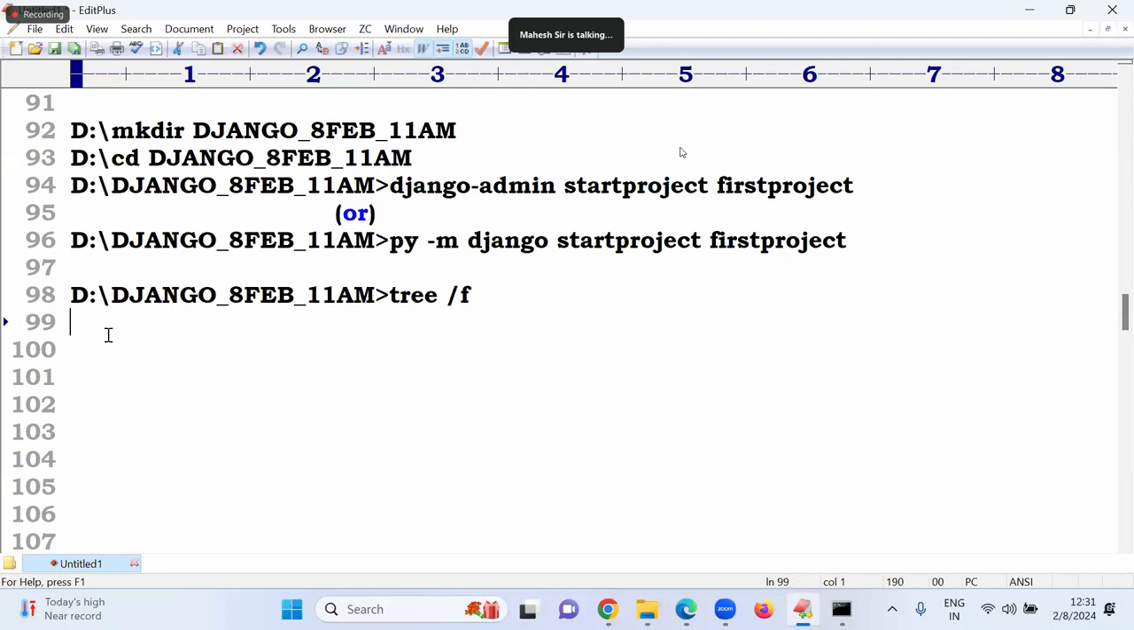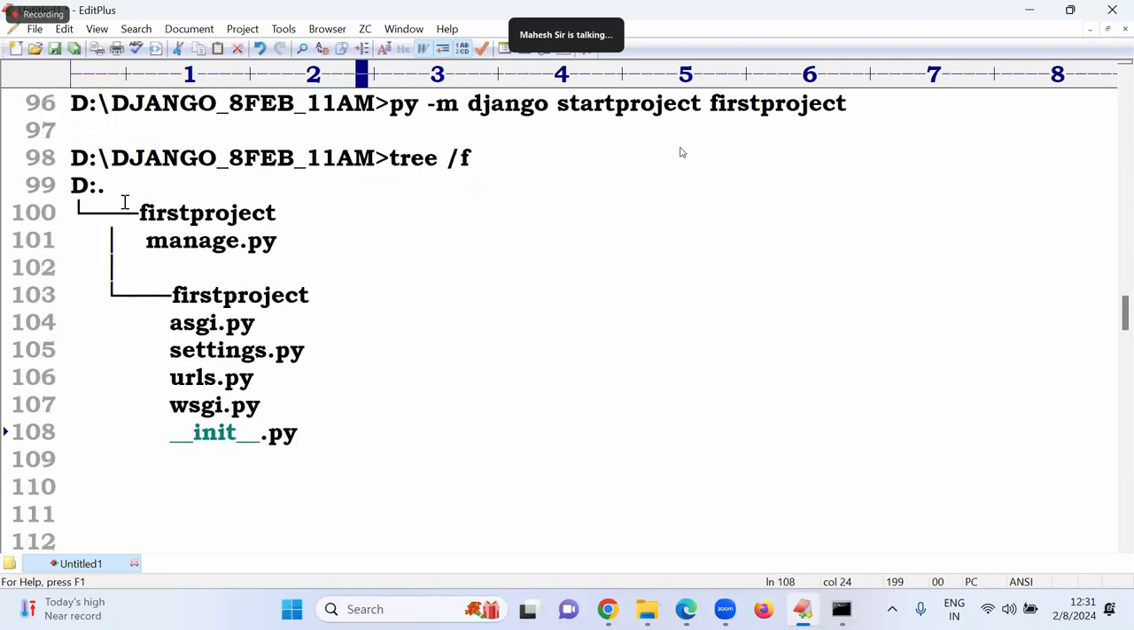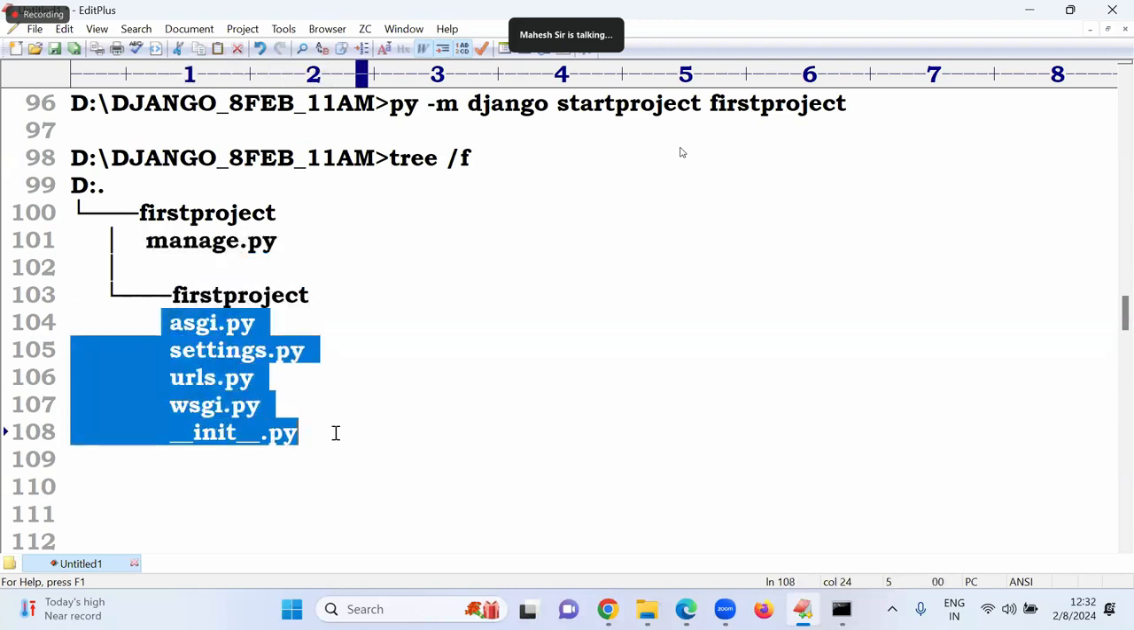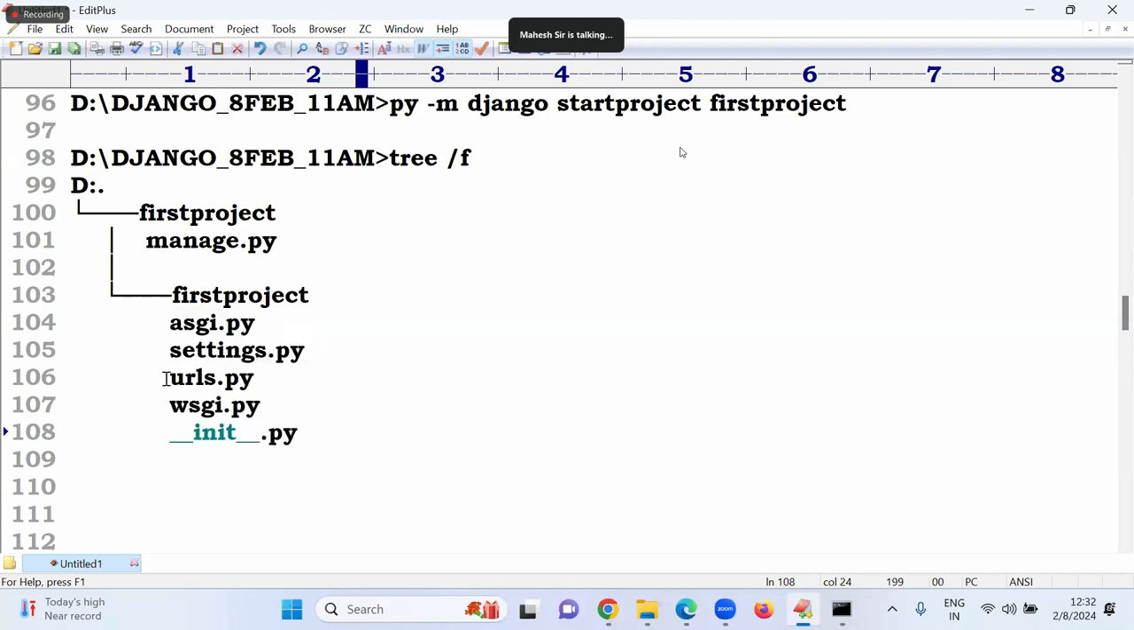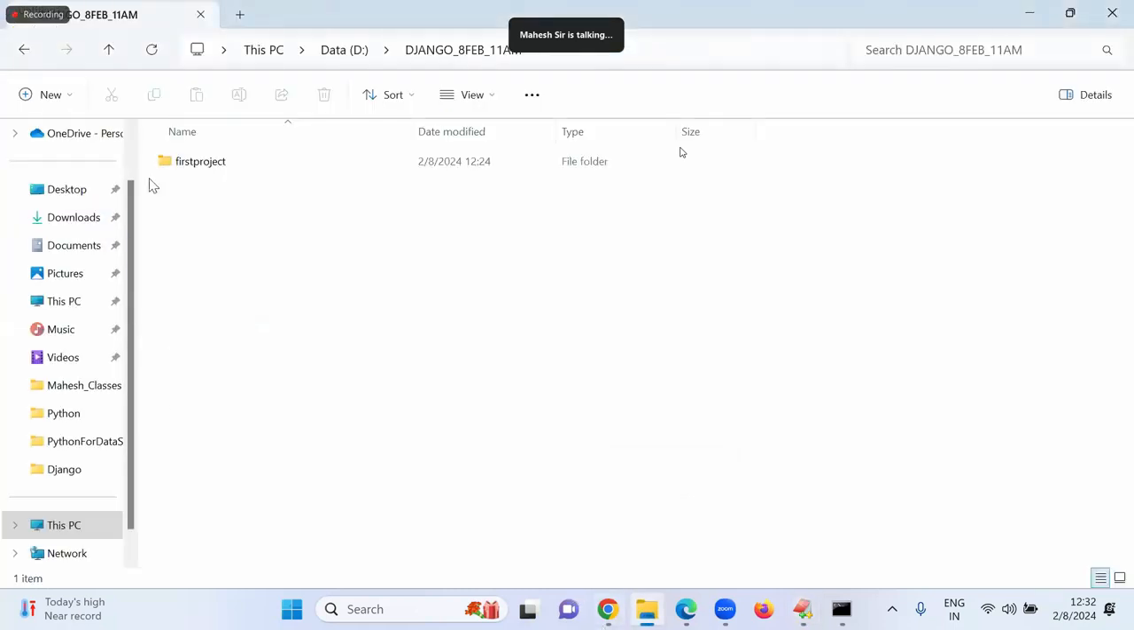This is the folder architecture. First one folder, inside it a file and one more folder with 5 files: ASGI, settings, URLs, WSGI, init.py. In all these, our required file is URLs, that is enough. Go to the file system, first project. The project is there. Open it.